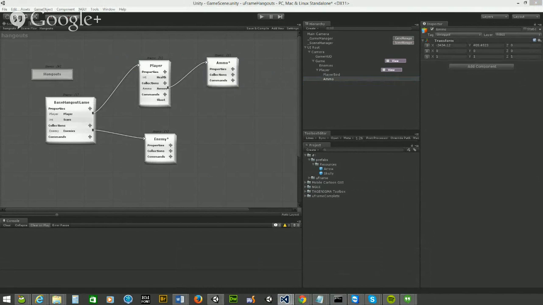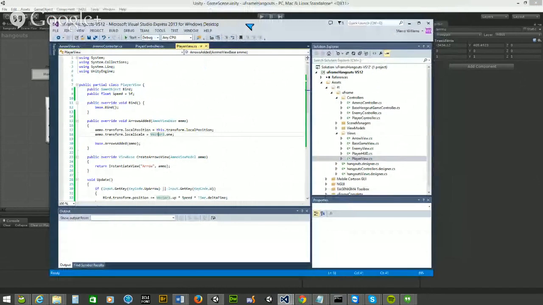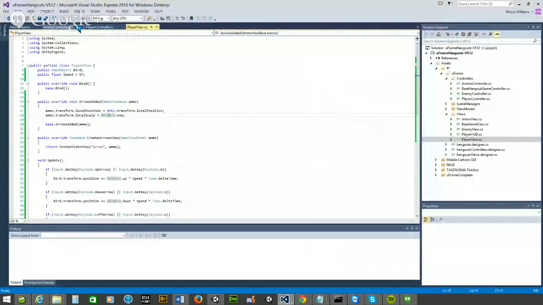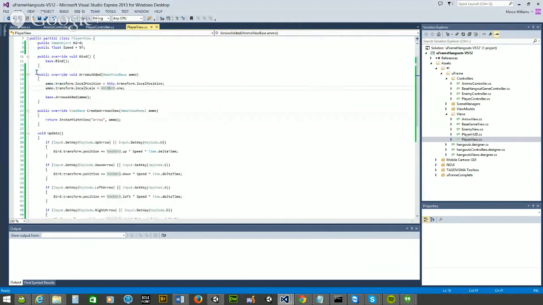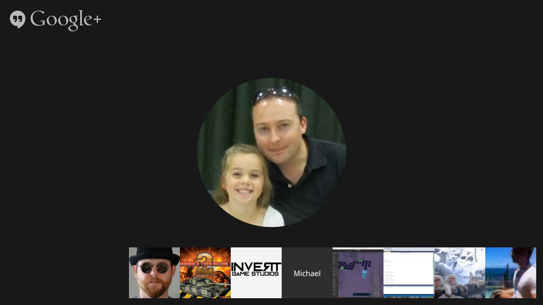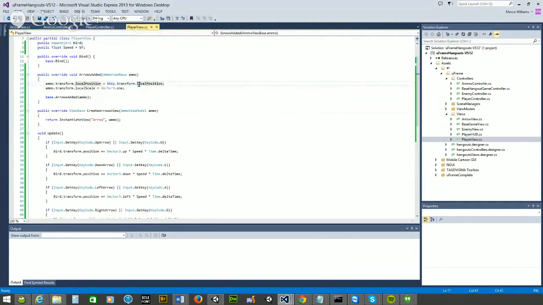Okay. And let's look at some code that I did. So in my player controller, another thing I added was a shoot method. And when I shoot, I'm just going to add some arrows to my arrows collection. So I'm going to add one arrow view model. When that gets created, so when an arrow is added, I'm going to set the position of the arrow so it starts wherever I'm at.